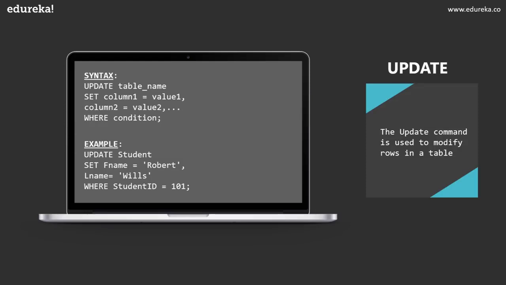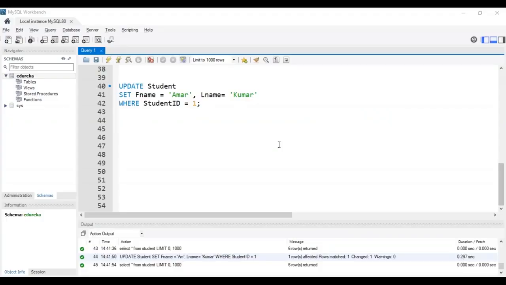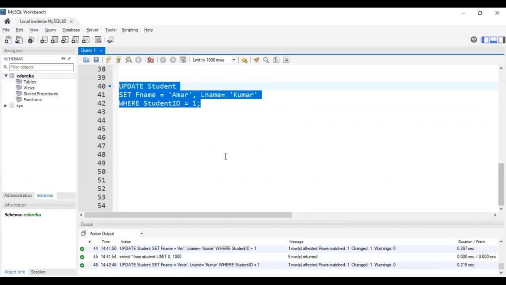Let's execute this example. Here, I want to change the name of the student with student ID 1. Previously, the student with student ID 1 was Ashok Sinha. Now, I want to change his name to Amar Kumar. So let me execute this query. So we can see that the student name has been updated.